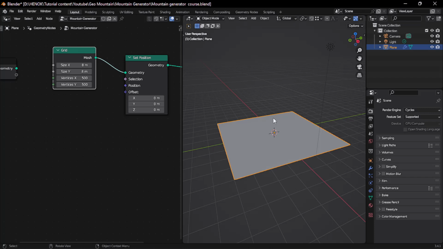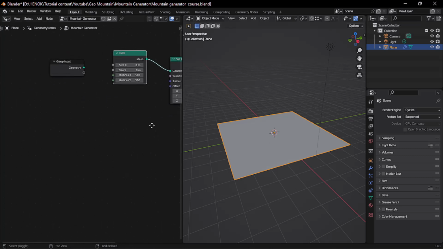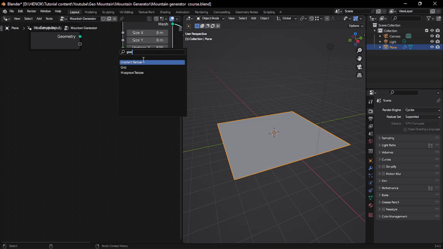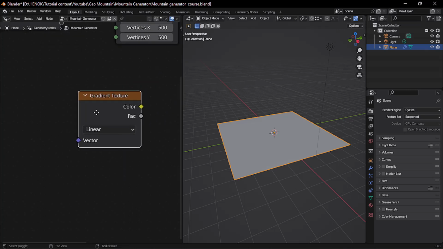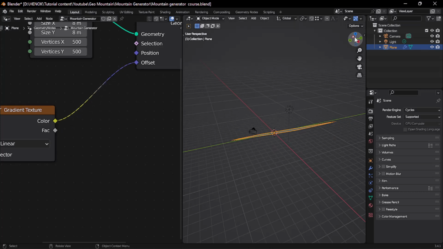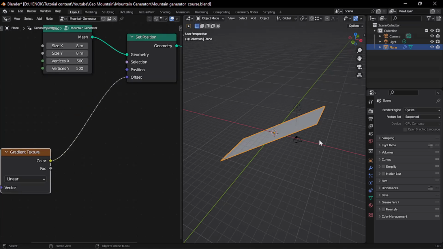To create this mountain look, I like to start by creating a frame for all of our textures. To do so, I'm going to add in a gradient texture node, then plug this color output into our offset. Now you can see that this is terrible, and that is because Blender is displacing vertices randomly without knowing their normal.